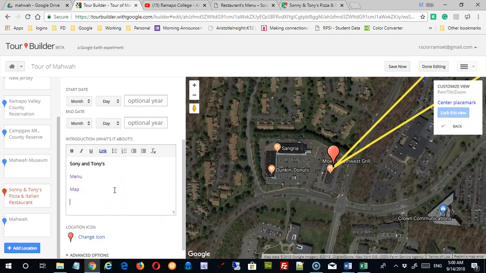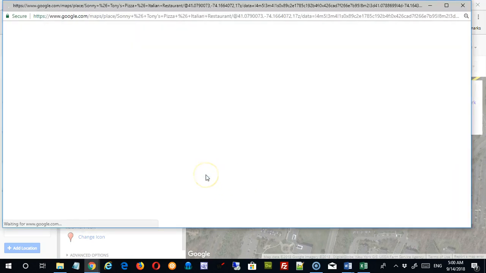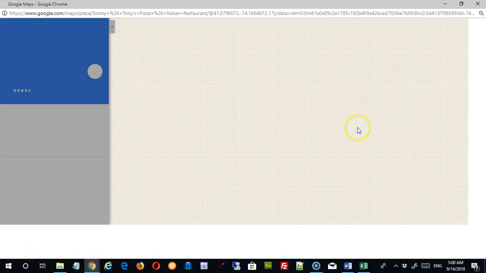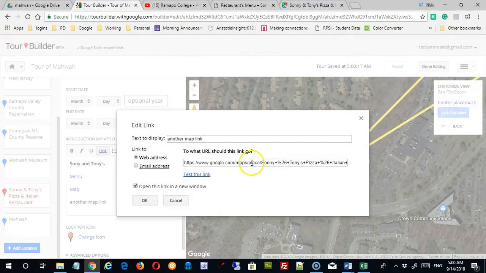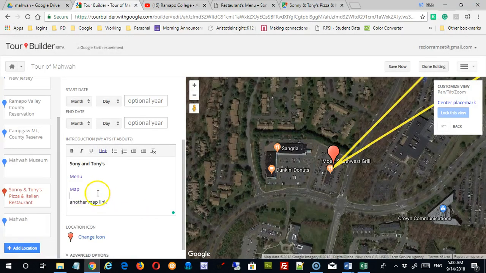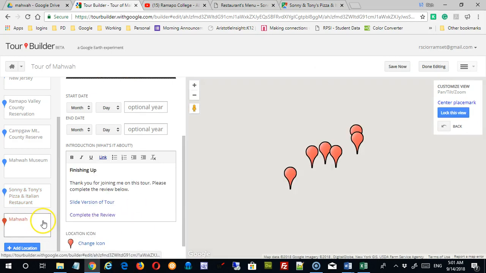So if I wanted to make another map link, of course I would simply select it, click link, and then put that address in here. Let's try that for a second. And say test the link. And if it opens full screen, I'm going to get that exact view. So that's a great feature with Google Maps. In this case, I don't need to, so I'm going to delete it. And let's come to our last slide.